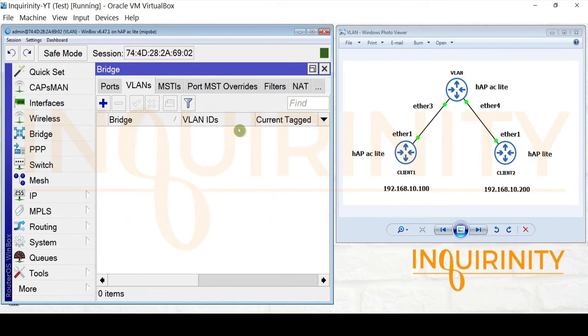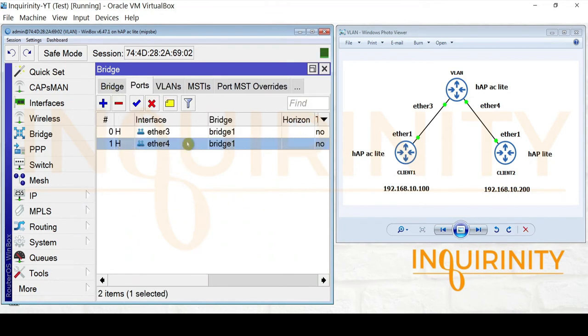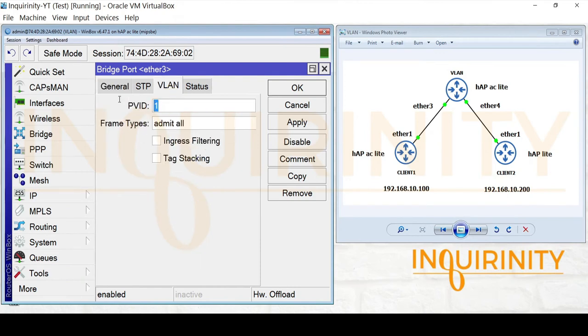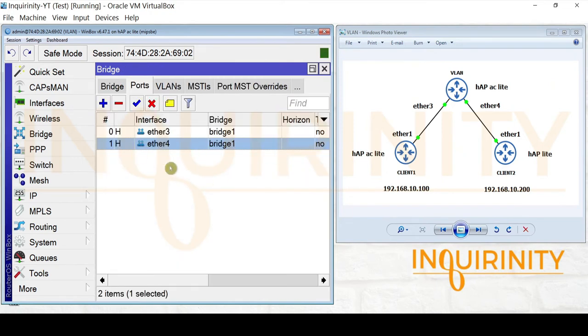We will not configure any VLAN, and here in the ports, we will not configure any port VLAN ID assignment as well. So they will remain as the default configuration.